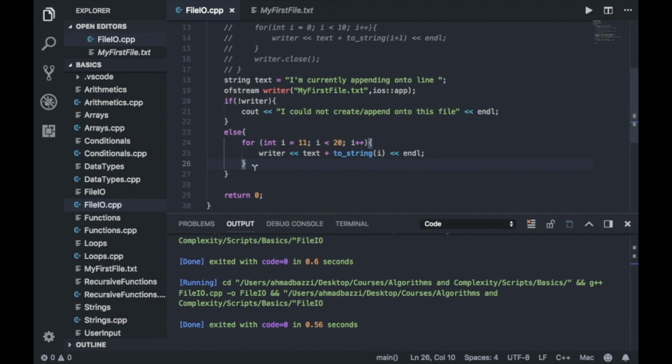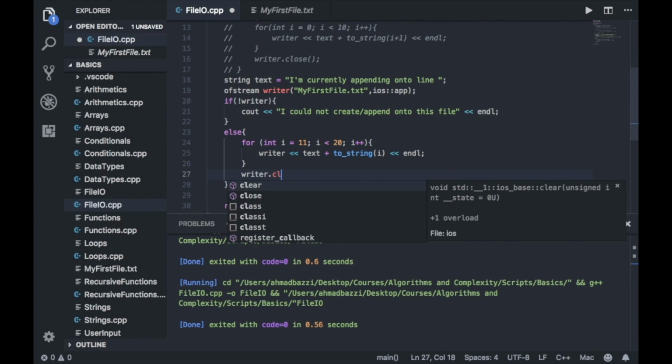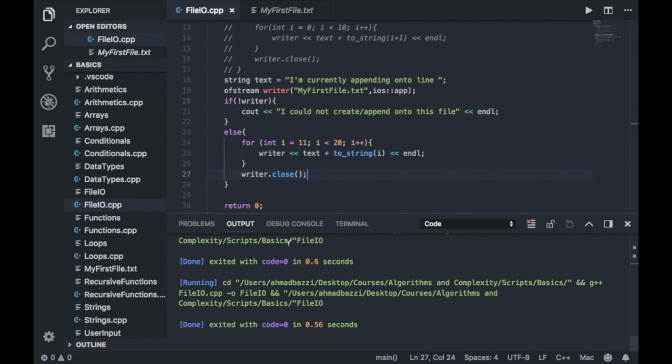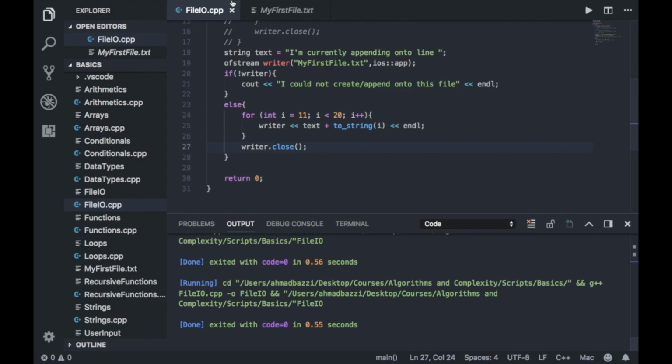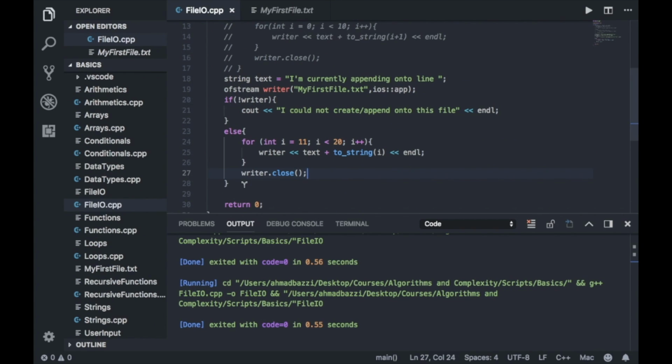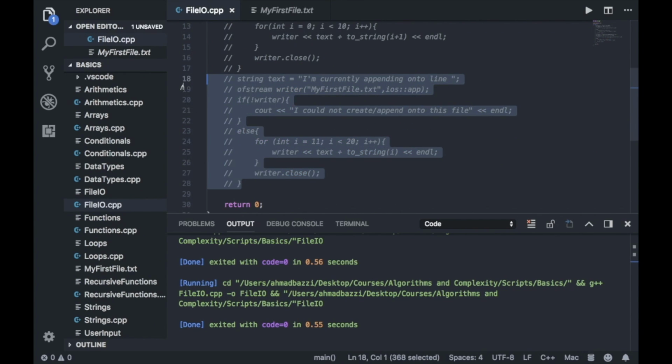I forgot to close the file when I'm done. So writer.close as so. Now as you can see, we didn't have an error, but for future use, it's recommended to close the file whenever you're done processing it or appending to it or writing to it. Okay, so run to make sure. Yep, all is good. Okay, that's it for writing, and that's it for appending.